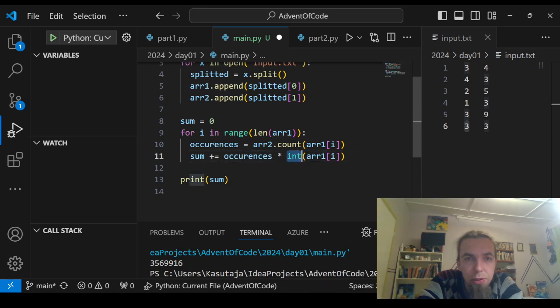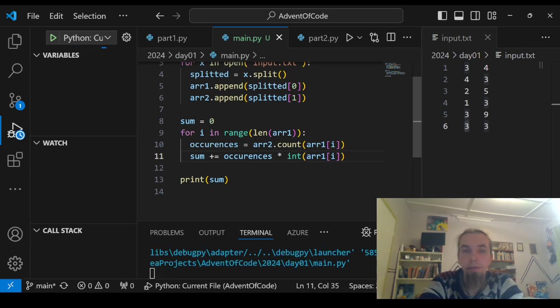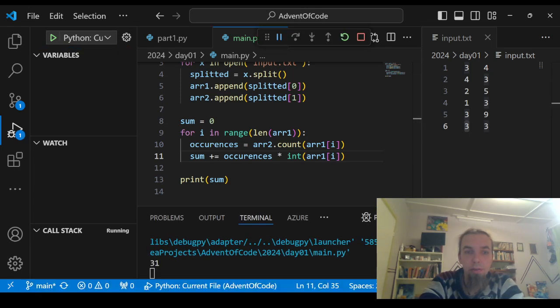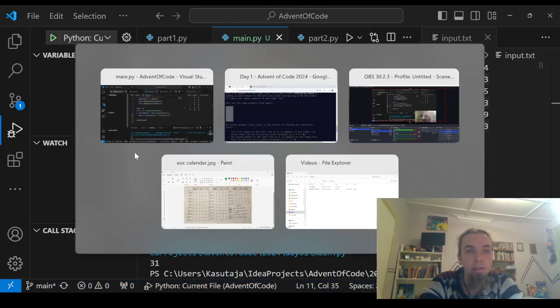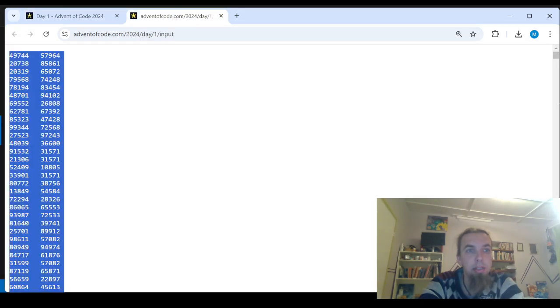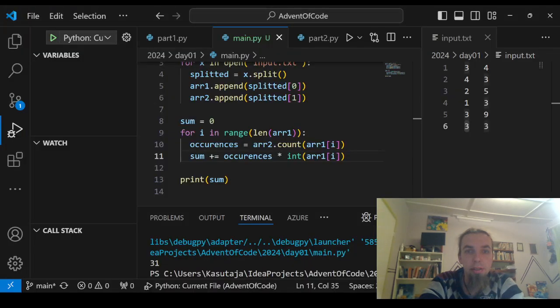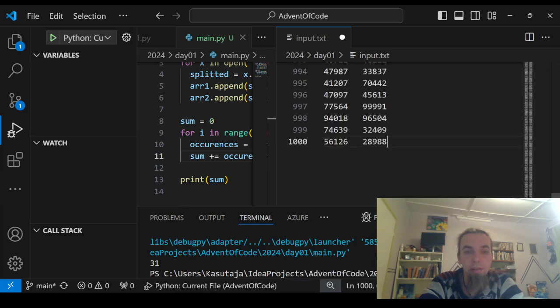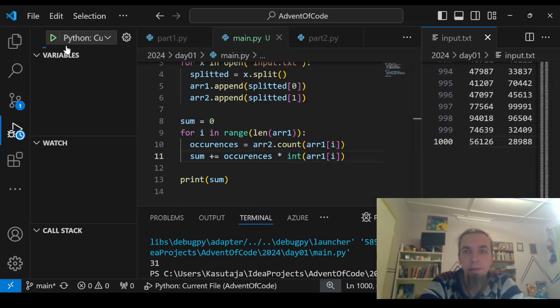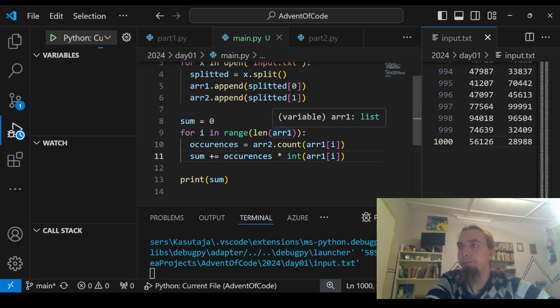Should everything be okay like that? I think it should work. Let's see if it works. 31. What was the number over here? It was also 31. And if we take the test data, let's clip it over here and run it. I think it should work.